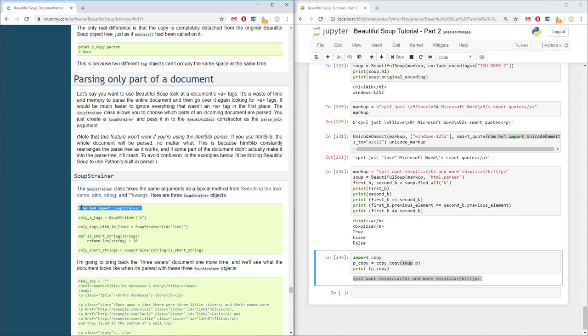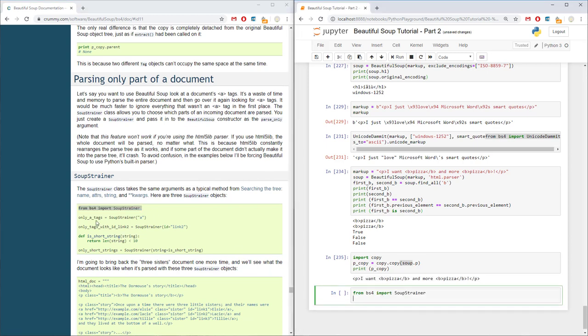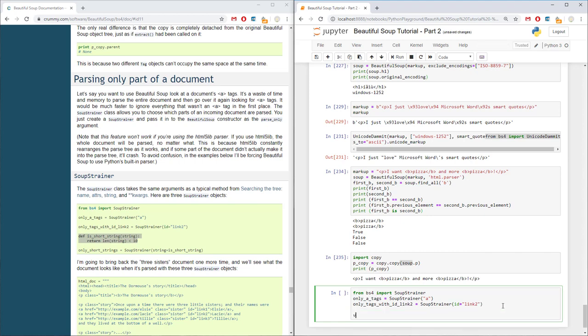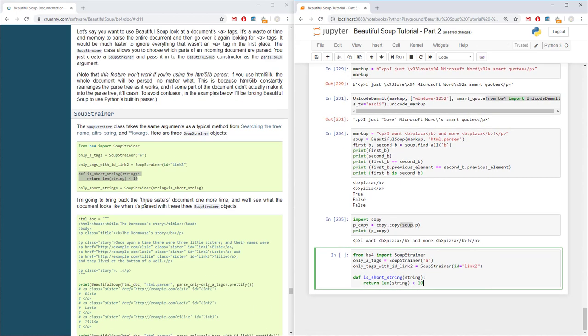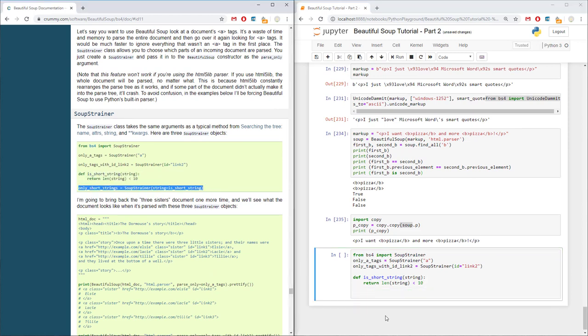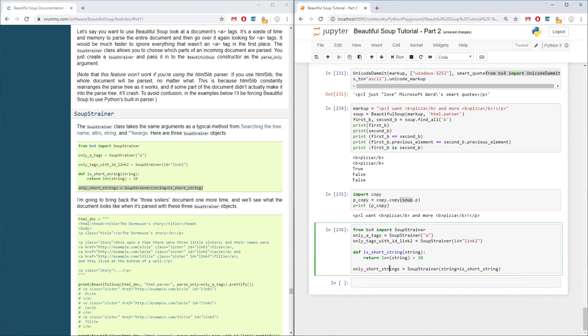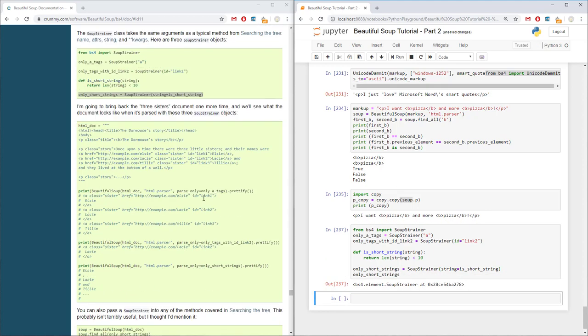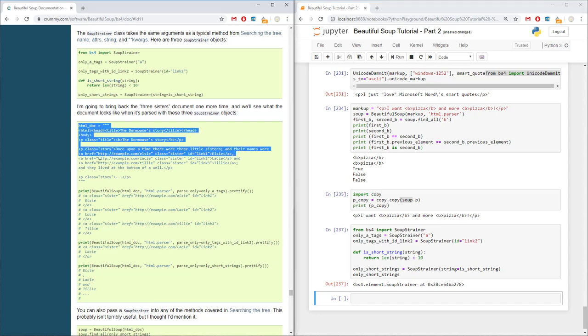So, parsing only part of the document. Import SoupStrainer, only a tag: SoupStrainer tag A, only tag with ID link. Great, continuing, and another function which looks like this: def is_short_string, return len is less than 10. And then let's see what it is going to get. Nothing. What if we do it like this? Yeah, some kind of an element, which is interesting.